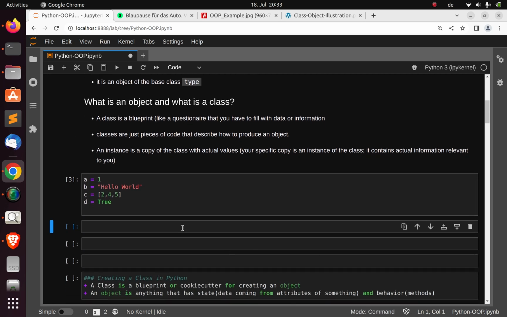If I want to check the type of object these values are, how do you do that? We use the type function. So type is a function as well as a metaclass. We will explore it later on.